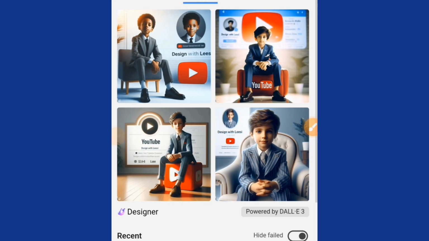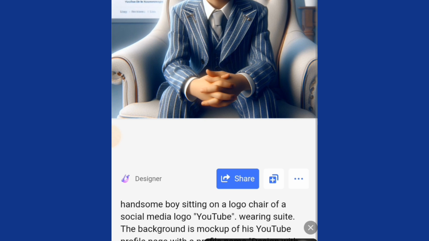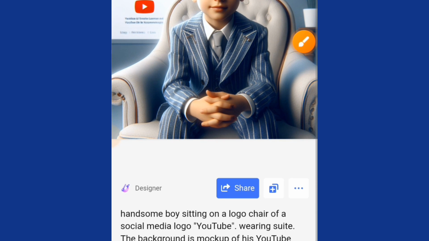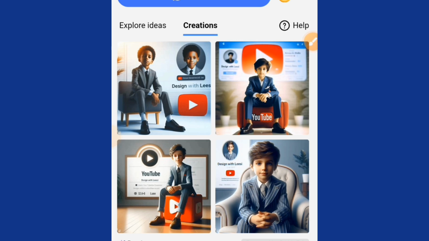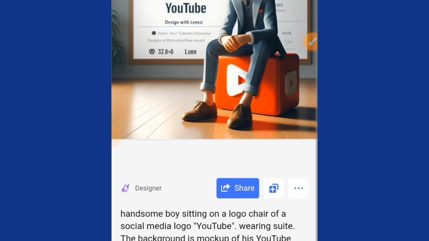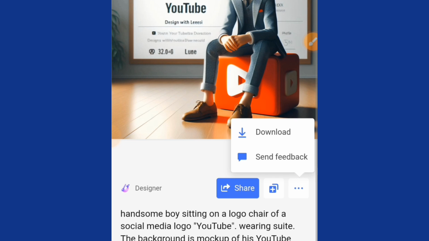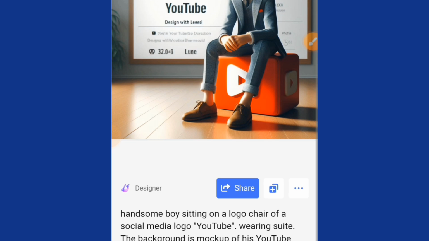To download the one you like, simply tap on any of the images just like this, and here you will be able to download it by tapping on these three dots. You will see the download icon here. Tap on the download icon to download this image. If you want to download another one, still the same thing you are going to do. Tap on it and tap on the three dots to download this image to your phone.